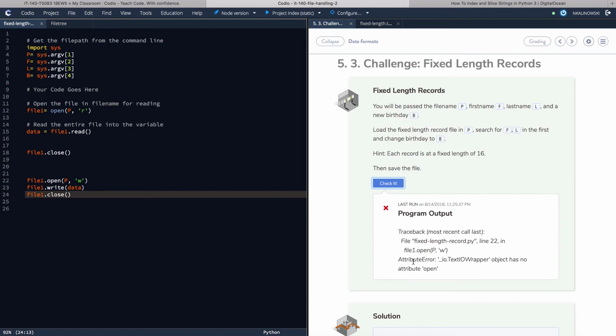All right, had a problem with something. What did I do wrong? It has no attribute open. What am I doing wrong? Oh yeah, duh. Sorry guys. File1 equals open with the path and 'w', right? Not file1 dot.